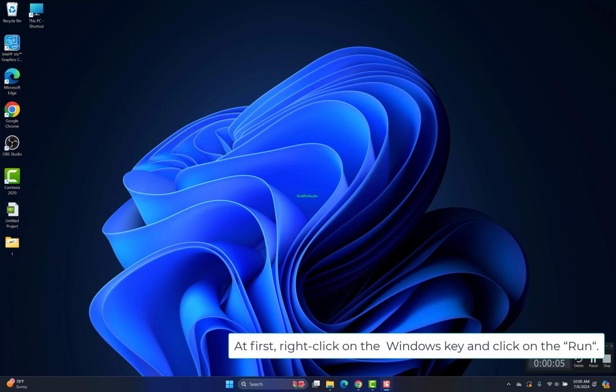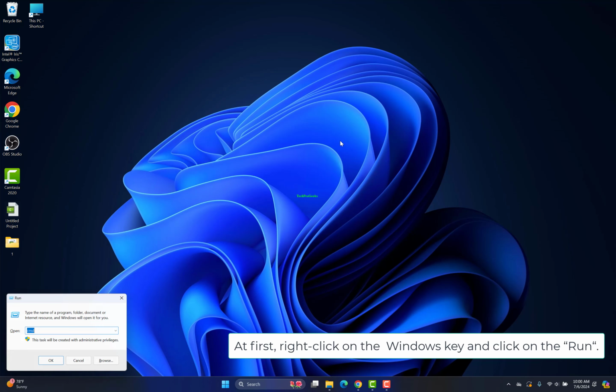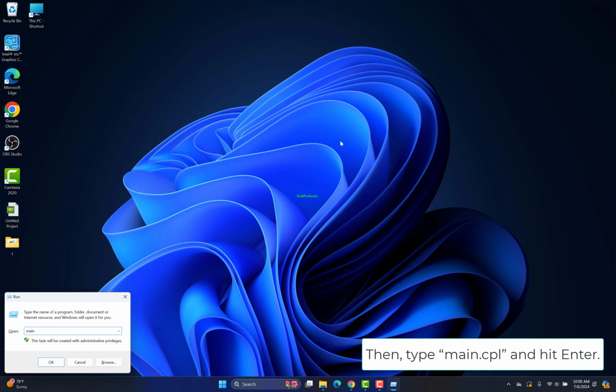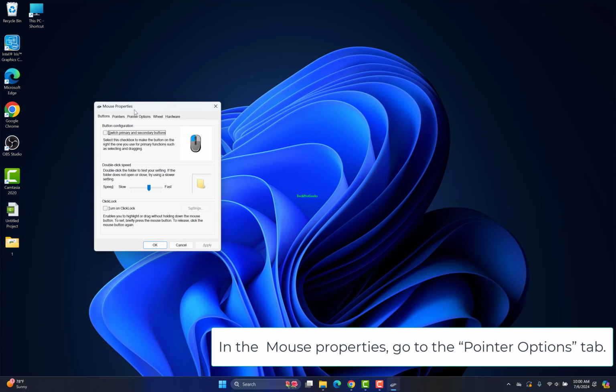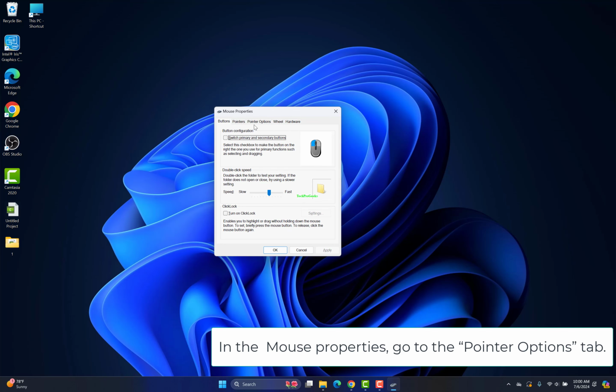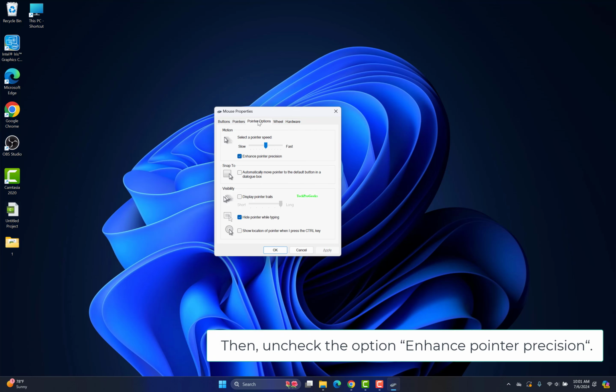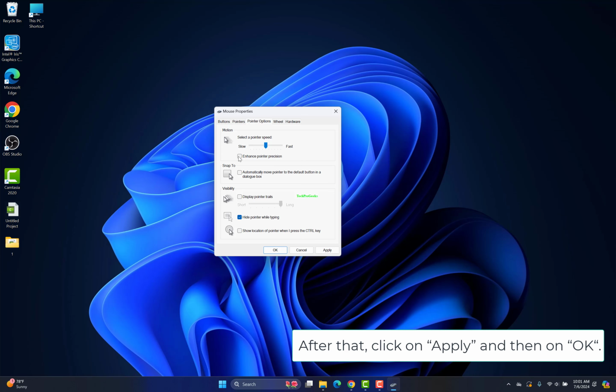At first, right-click on the Windows key and click on the Run. Then type main.cpl and hit Enter. In the mouse properties, go to the Pointer Options tab. Then uncheck the option Enhance Pointer Precision. After that, click on Apply and then on OK.